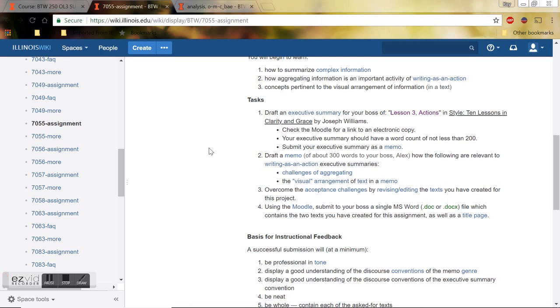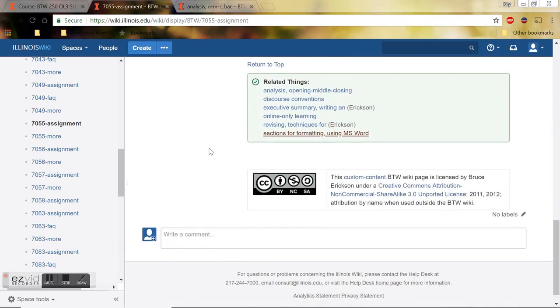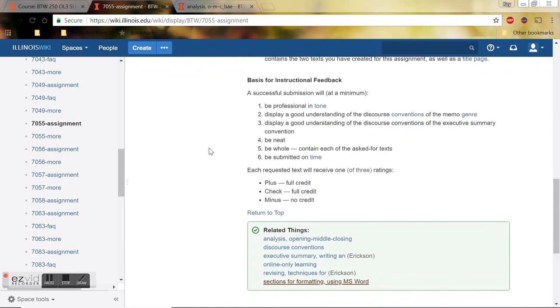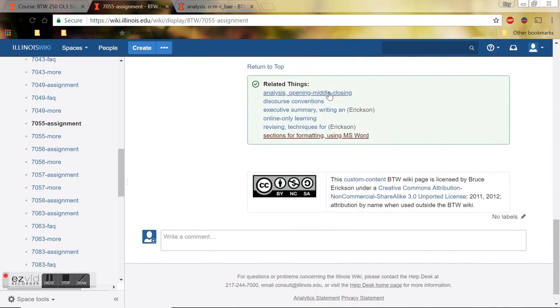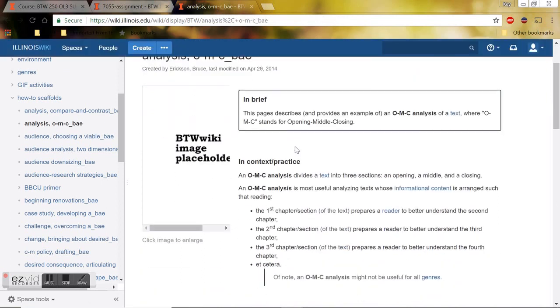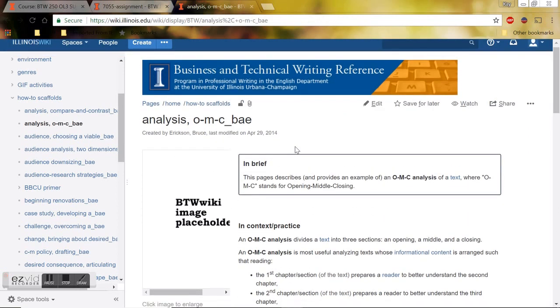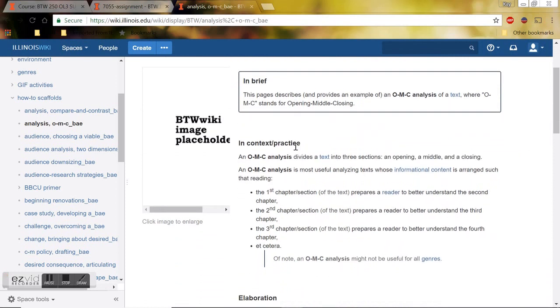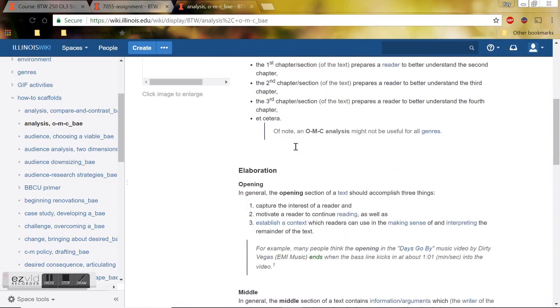After you read all the information about the assignment in general, you can come down here and see these other useful links. The one I want to pay special attention to for this video is the analysis of opening, middle, and closing. If you click on that, this page will open up, and basically this is referring to the opening, body, and closing of a document.